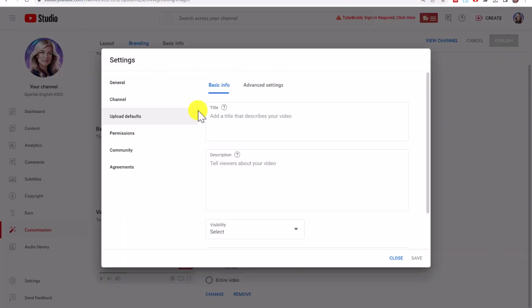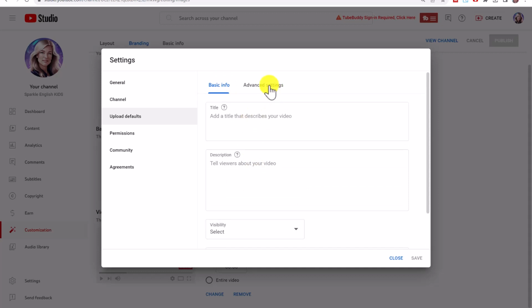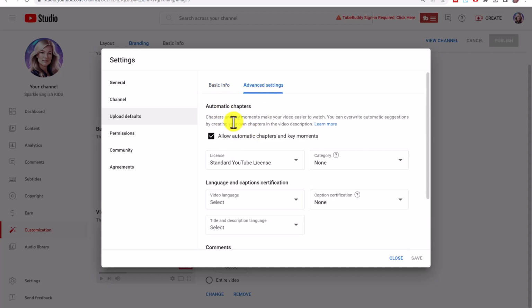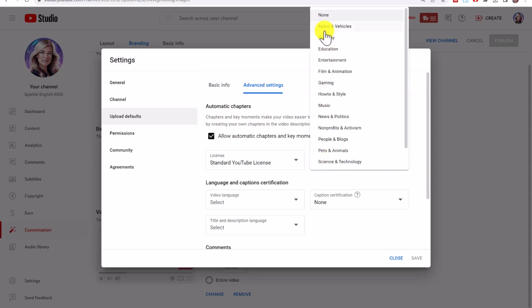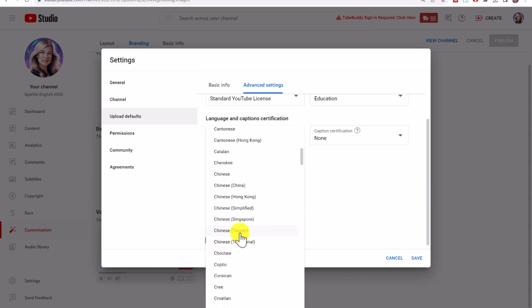You can also go through and set some upload defaults. I'm going to leave basic info blank because I like to set this up individually for each video, but under advanced settings, you can allow automatic chapters and you can select your category for your channel. In my case for this, it's education. Then you can choose your language and caption certification. It's good to choose your default video language, and that way you don't have to set this up every time you upload a video. So I'm going to choose English.